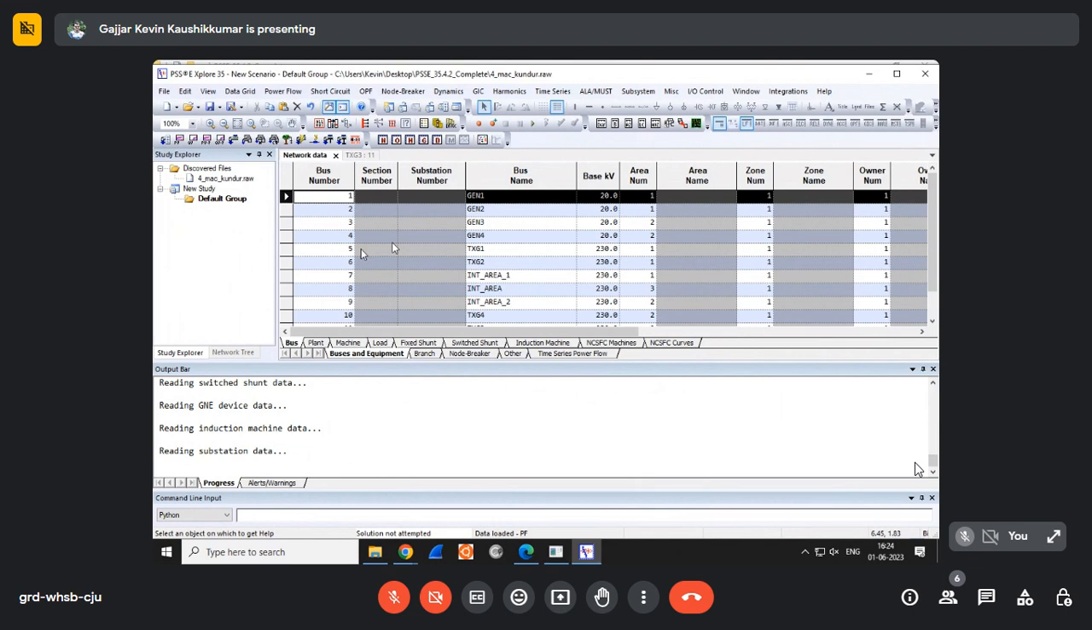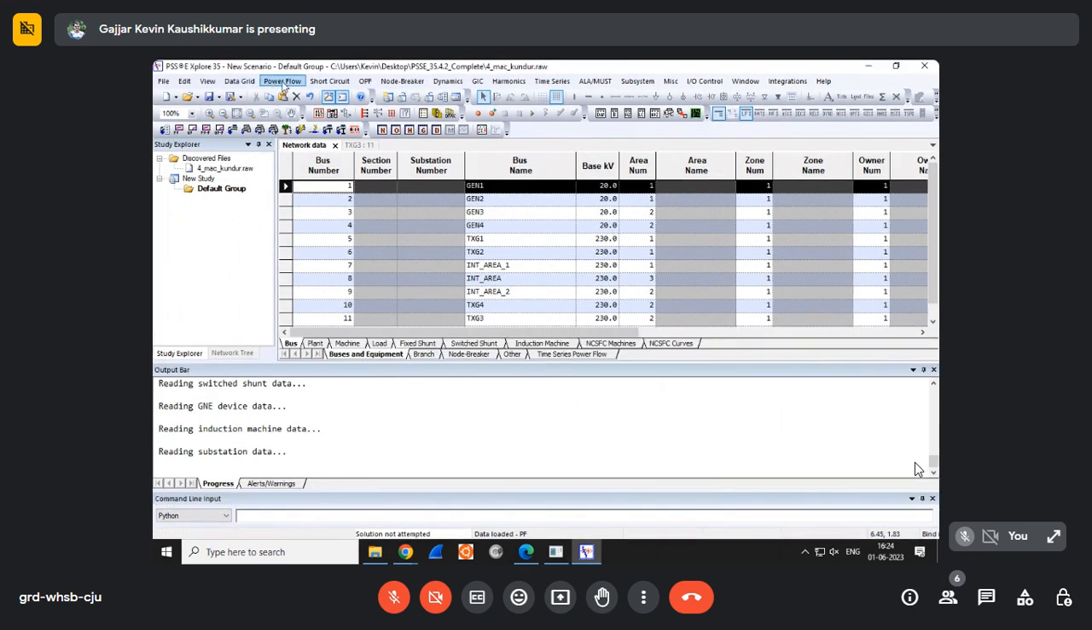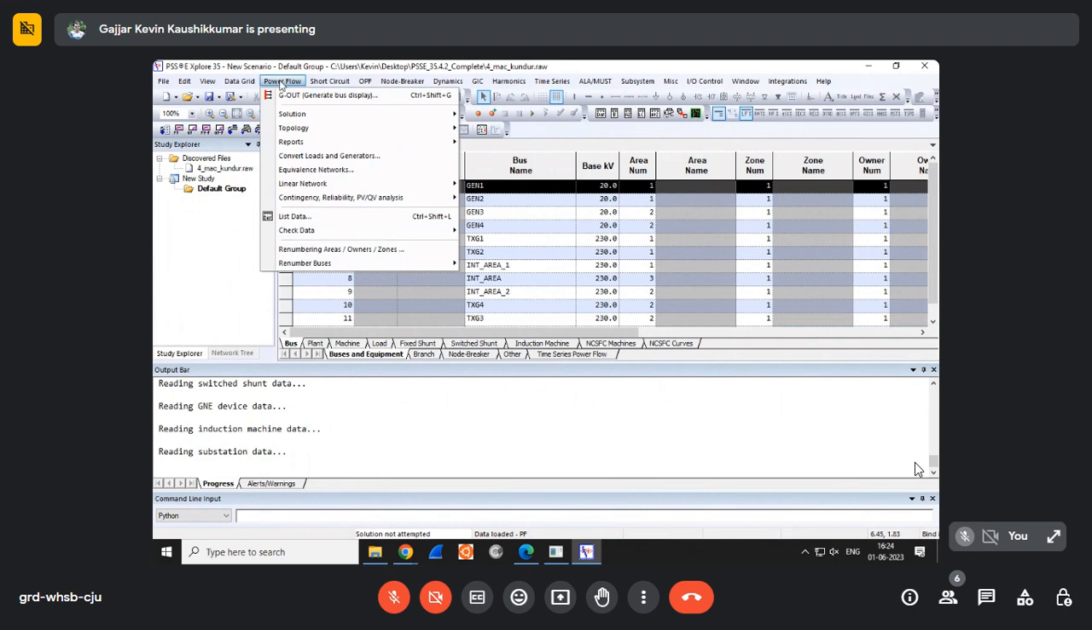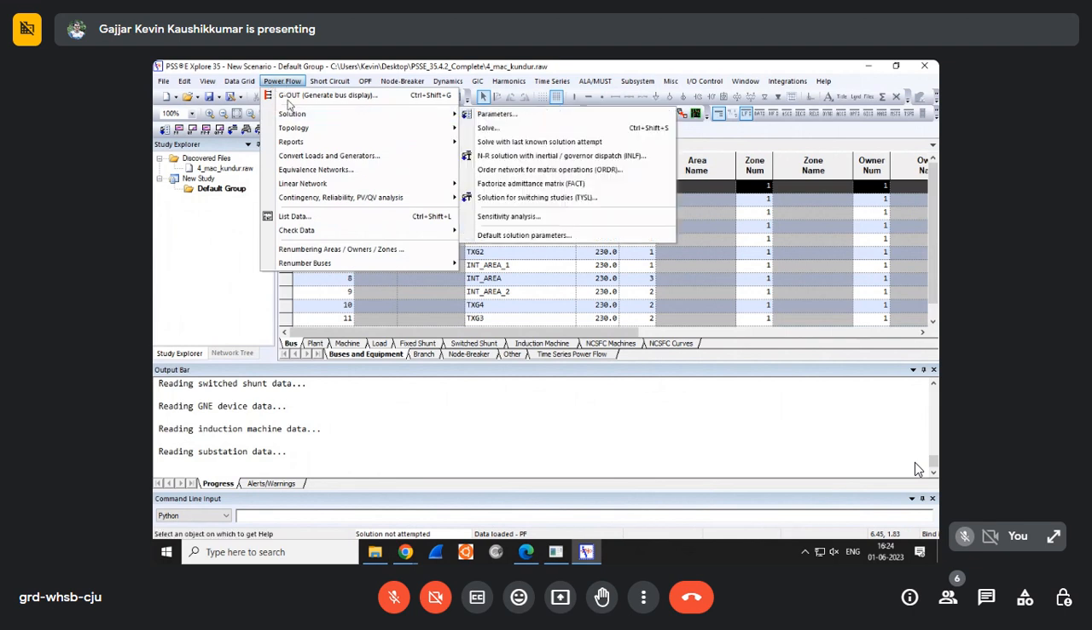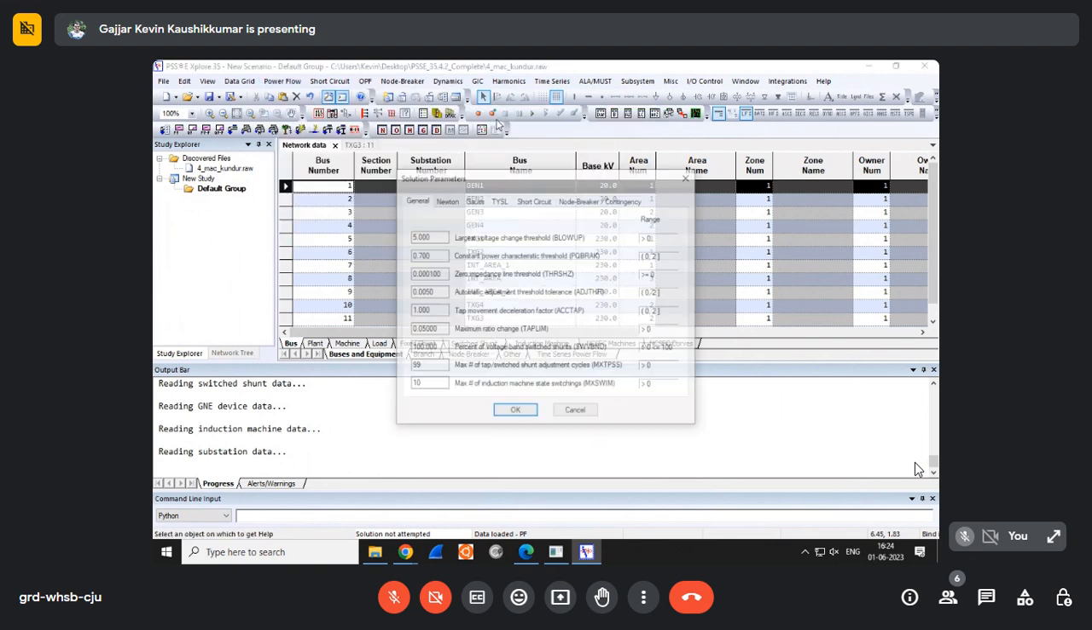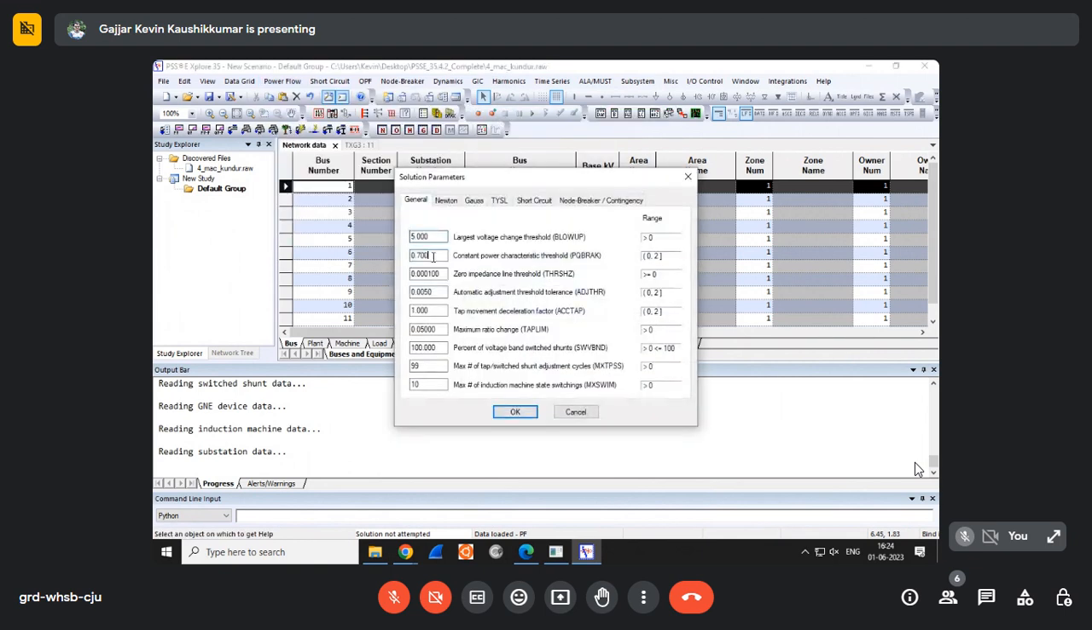Okay, so once you enter the data, now to perform the load flow, or power flow, the power flow tab is there. You just have to select solution. In the parameter tab, you can select different parameters which are used to solve the power flow. And for different methods, different parameters are there. So you can tweak it here. You can change it according to your setting.